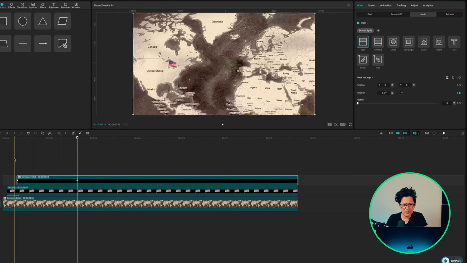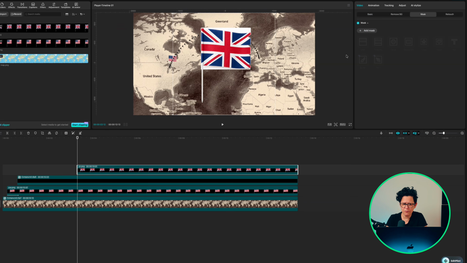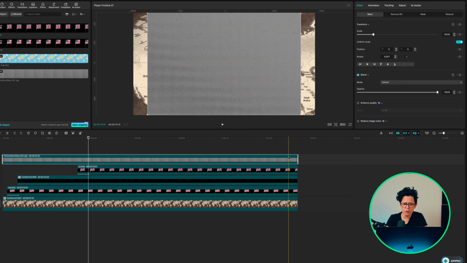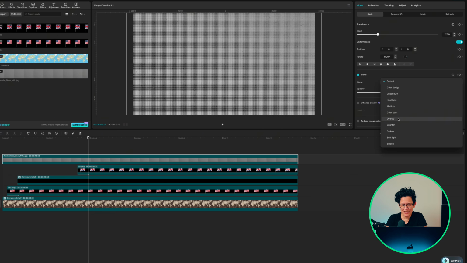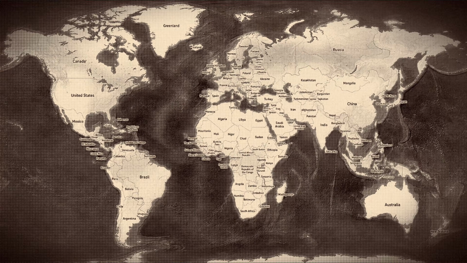When the animation ends and the line arrives at the UK, add the UK flag pin and apply a slide down animation to it. For the final touch, to get that Vox look, add the scan line texture effect, set the blend mode to overlay and bring the opacity down to around 20. You're done.